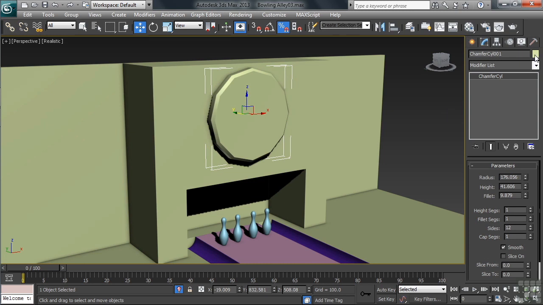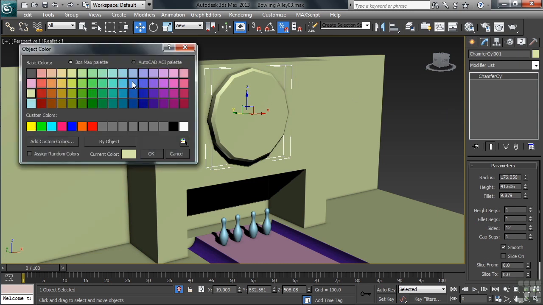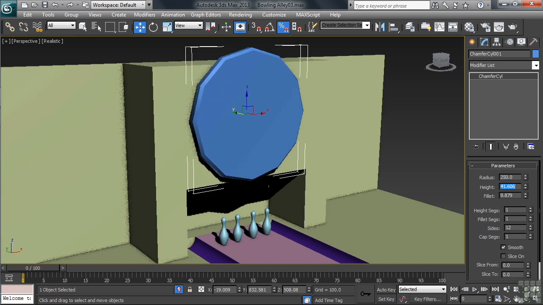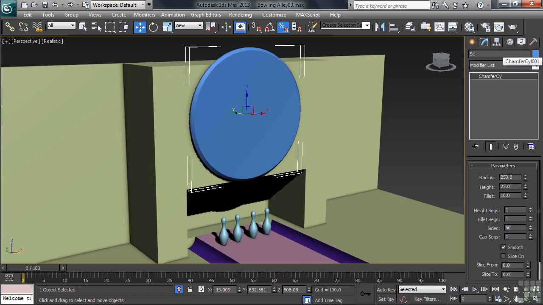Let's first change the wireframe color to a light blue. In the Parameters section, we'll then type in these numbers. The radius we'll take to 250. The height will be 25. We'll set the fillet to 10, and we'll give the cylinder 50 sides. With those values in place, let's name the object Scoreboard.